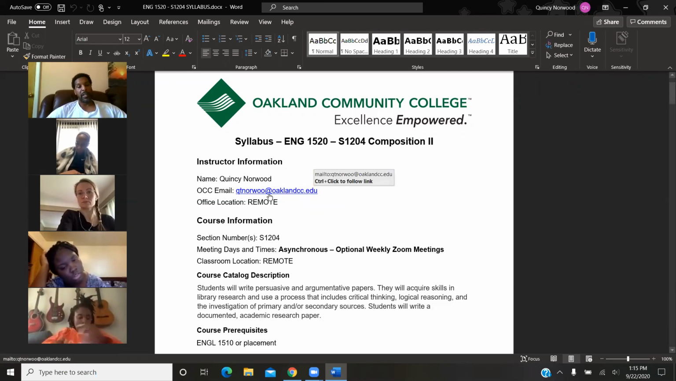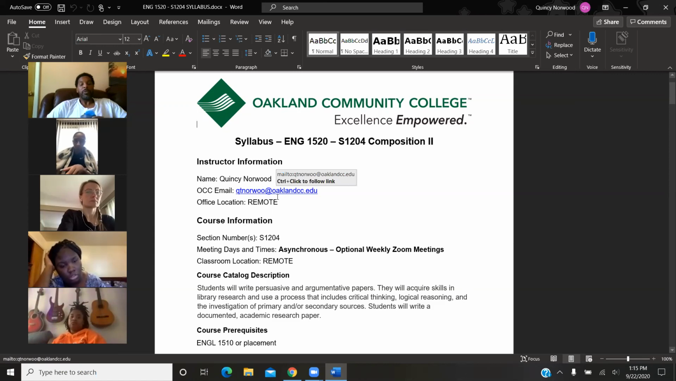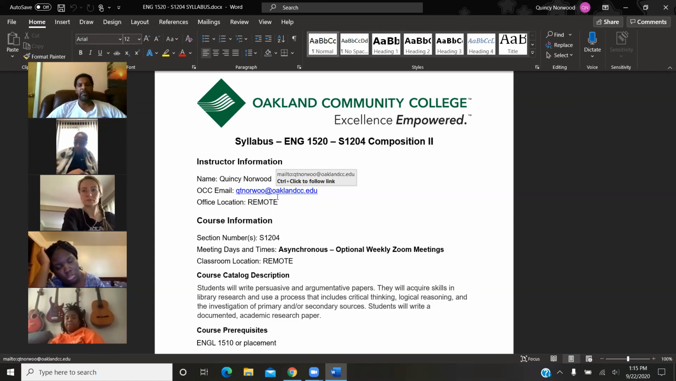Depending on how your computer is configured, you can just hold down control and click it. Office location, remote. Like I was saying before, if you want me to go over something specifically and you just want to have a quick Zoom meeting about it, that's fine. Even if you are signed into our Zoom meetings when we're having class, if you just want to stick around for a few minutes to discuss some things, I'm fine with that.